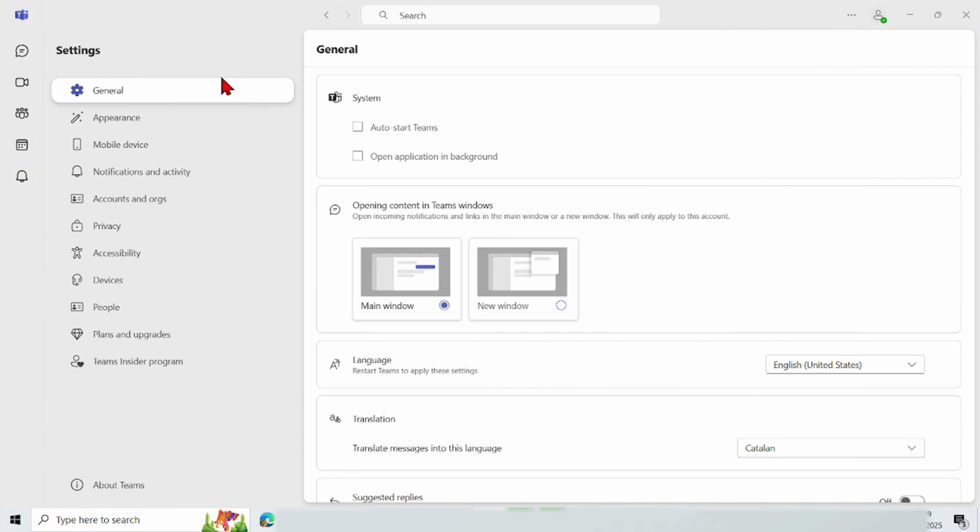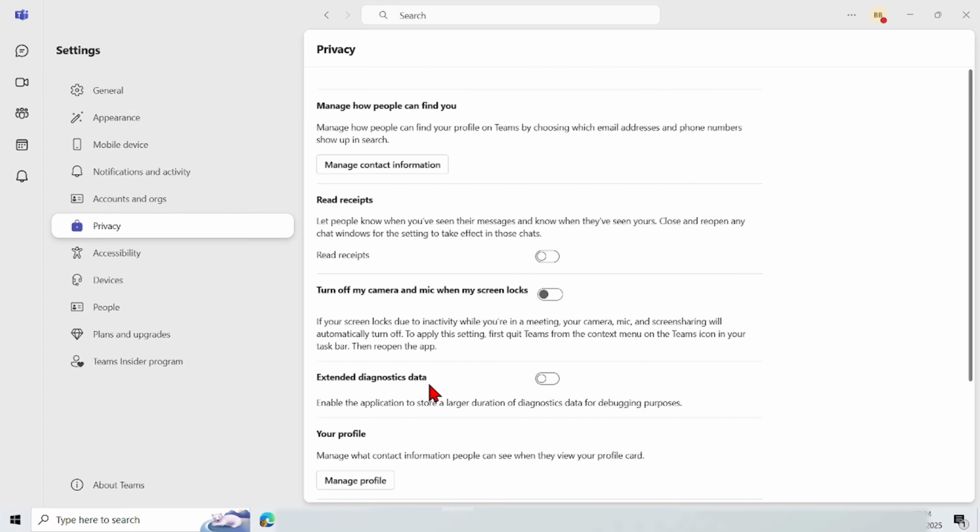Tap the Settings menu. Now here you are in the Settings menu. Go to the Privacy menu. This is already in the Privacy menu. Tap Enable Extended Diagnostics Data to activate it.